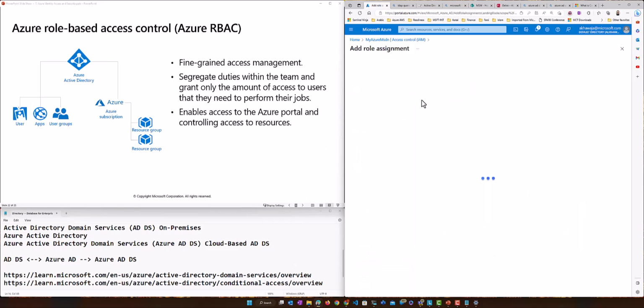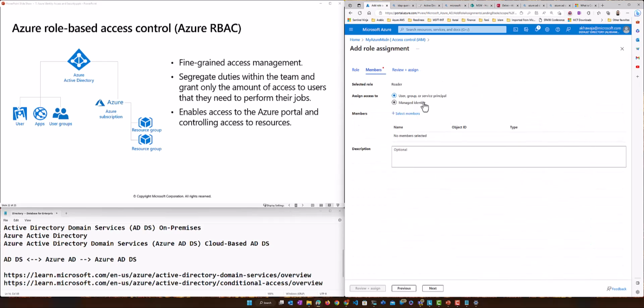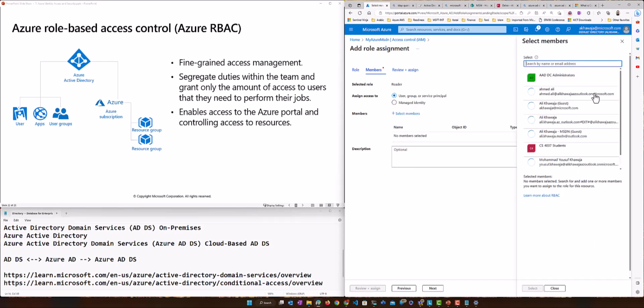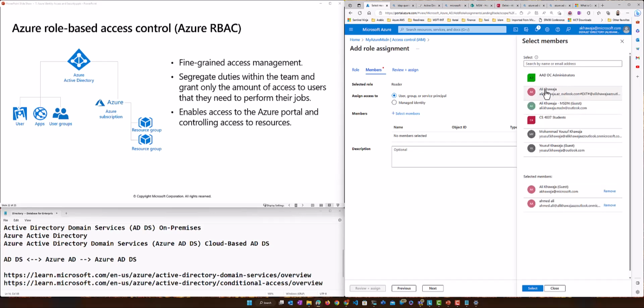If I come over here, if I want to give this role to someone, if I go with this one, I can see, right, that this is a guest user, right? It shows me this is a guest, whereas this one is not a guest, right? This user is not a guest.